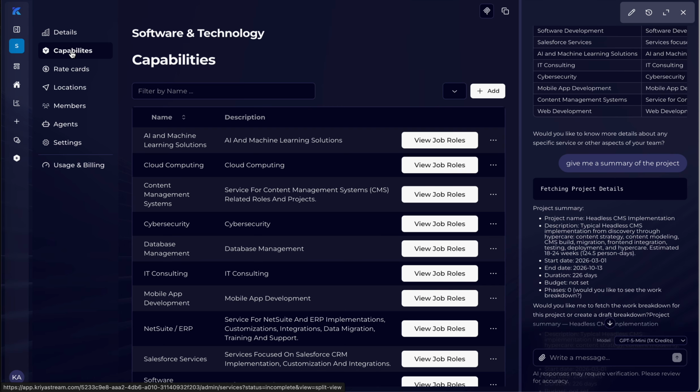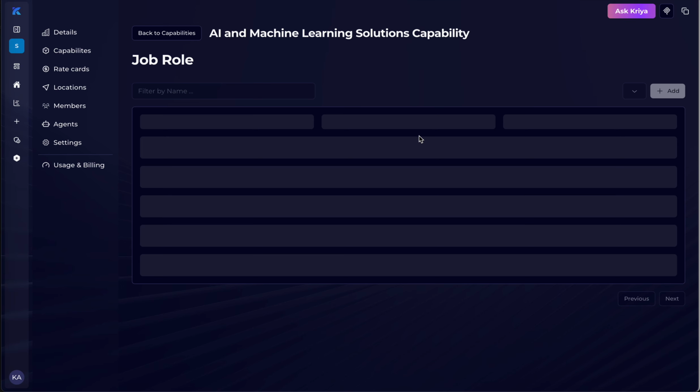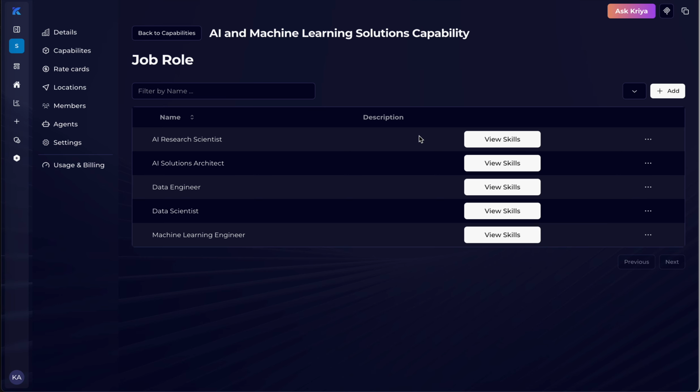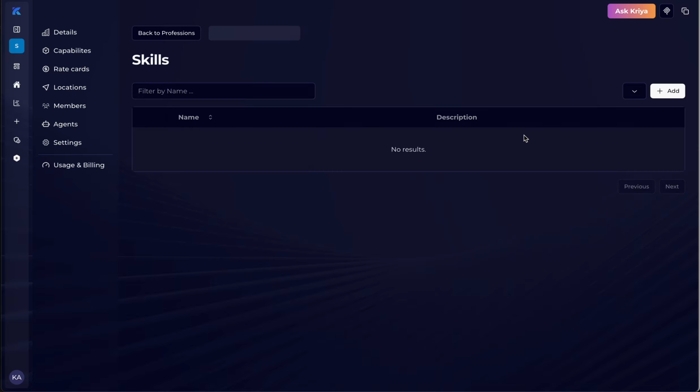And for each of these capabilities, these are the roles that we can assign to our team members. Now, you're configuring this at the team level, and when your team members show up, they can be assigned certain roles, and you can go one more level deep to say, these are skills that I want to assign.